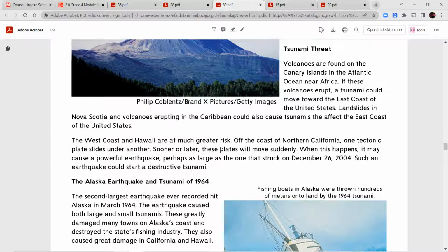Tsunami threat. Volcanoes are found on the Canary Islands in the Atlantic Ocean near Africa. If these volcanoes erupt, a tsunami could move towards the east coast of the United States. Landslides in Nova Scotia and volcanoes erupting in the Caribbean could cause tsunamis that affect the east coast of the United States. The west coast and Hawaii are at much greater risk.